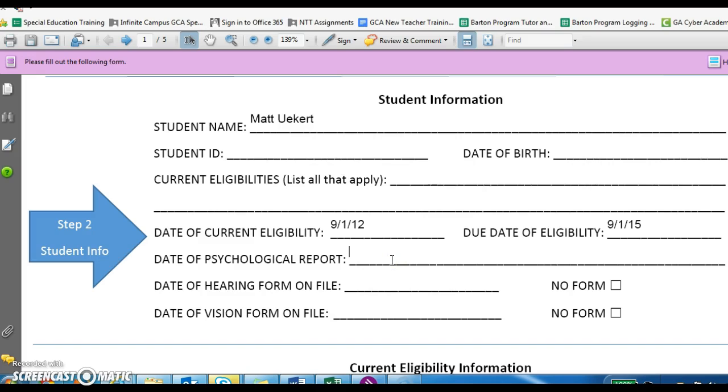The date of the psychological evaluation or report. We may have some new students where we don't have that on file. Sometimes you can get this date too. If you don't have the actual psych eval, you can get that date from the eligibility report. If there's not even an eligibility report on file, then obviously that's something we'd have to get. So that's something that you're going to want to reach out to the parents to get. Date of the hearing form and vision form, or if there's no form on file, you can just check that box there.